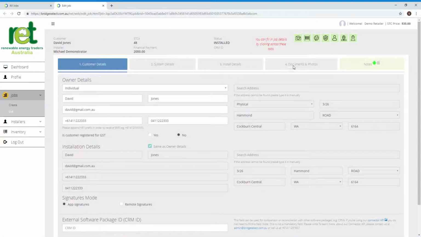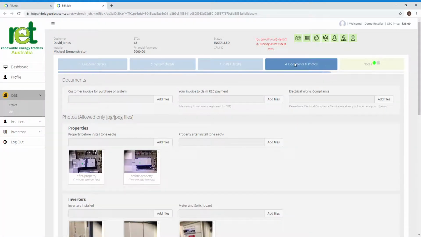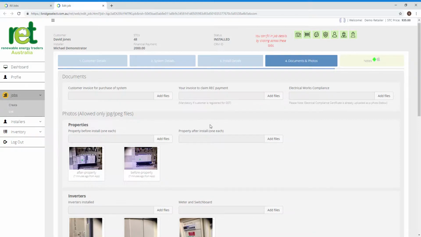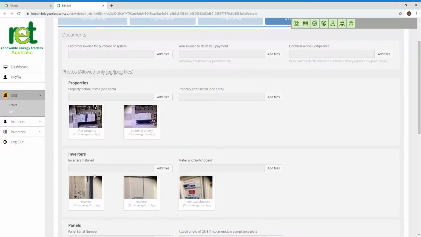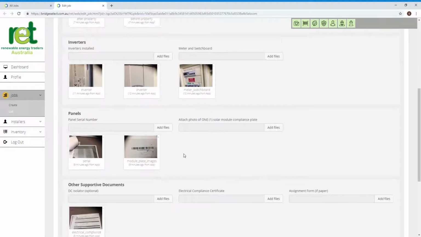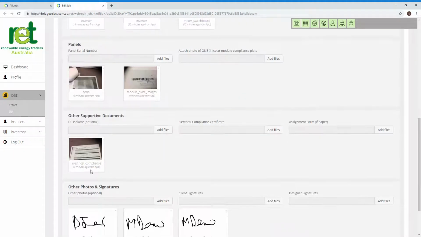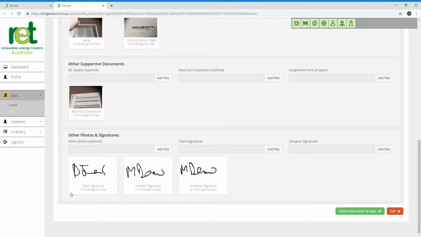Edit or View function, go into section 4 for Documents and Photos, and what you'll see now is all of the various information that has been attached by the installer on site is now present in the actual application on the portal. This includes client signature, installer signature, and designer signature, which are all date stamped and geotagged.